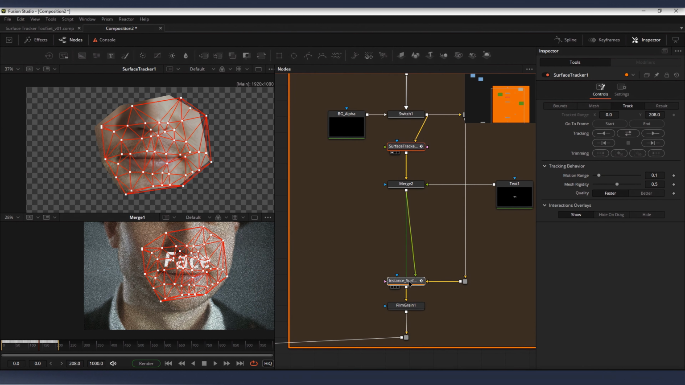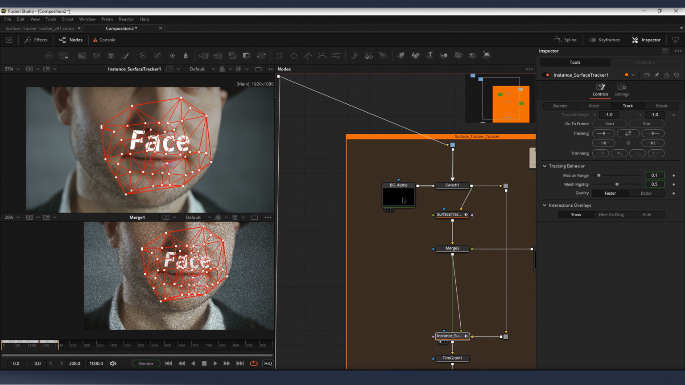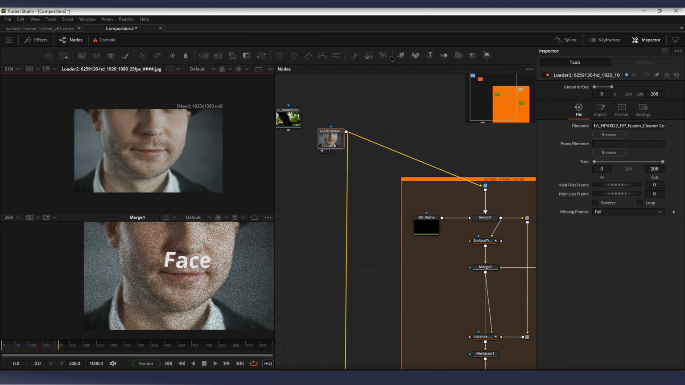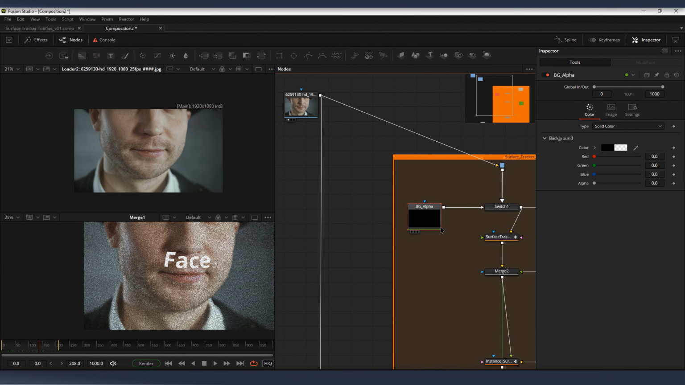And because these are instants, this will automatically get updated, so you don't have to keep copying and pasting this once you do new work. And just to note, this background alpha should be the same size as your footage. So if you are working in something like 4K or a different res or social size res, you want to make sure that this is a background solid. It does have its own independent resolution.